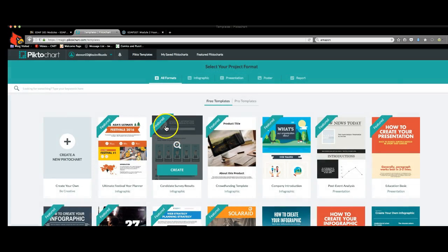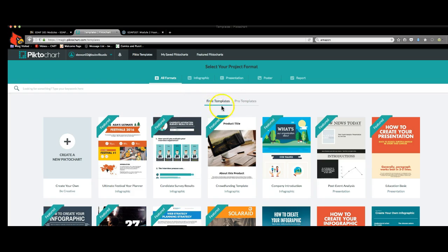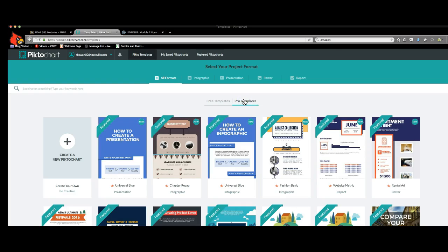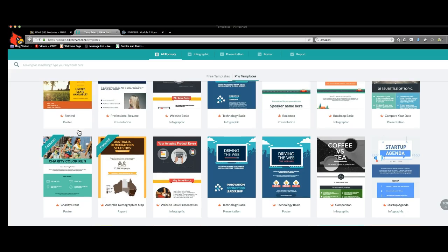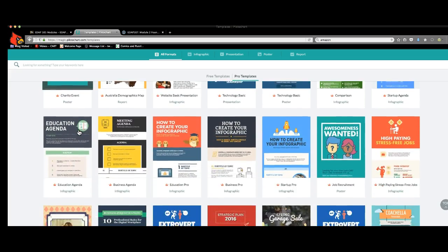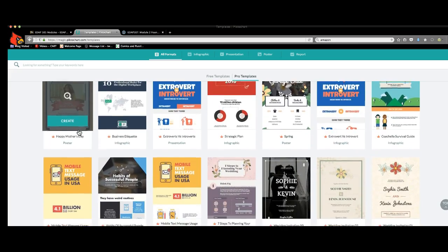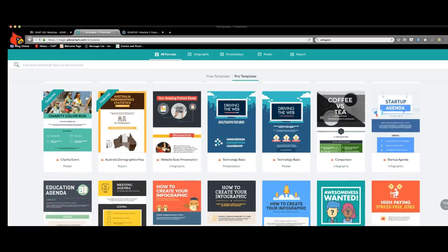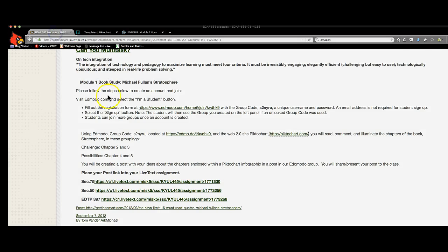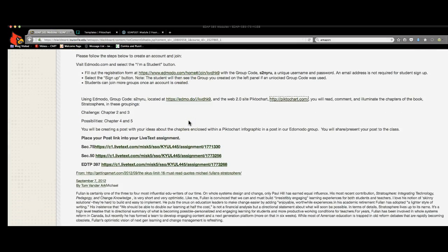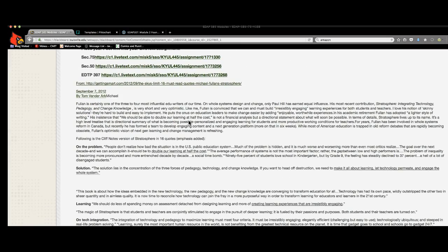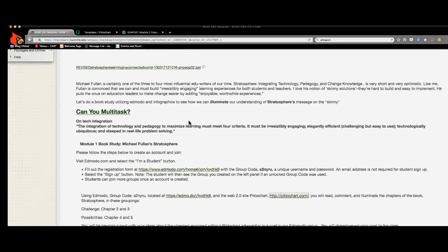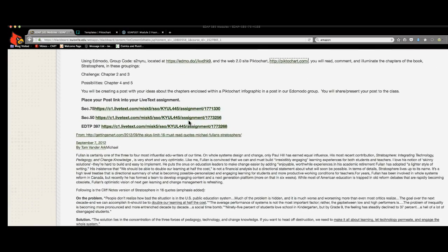When we get in here, what you'll see is you have access to templates, either free or the pros, or you can just start from the beginning. Now, one of the things about using a template, of course, is as you look down through here, you might see a look or an idea that triggers you, because the assignment basically says, let's refer back to it. The assignment basically says that we are trying to distill our understandings of chapters 2 and 3 in the Stratosphere book.